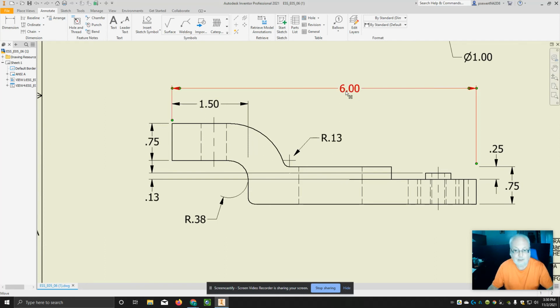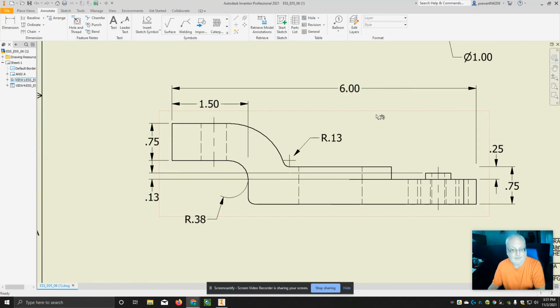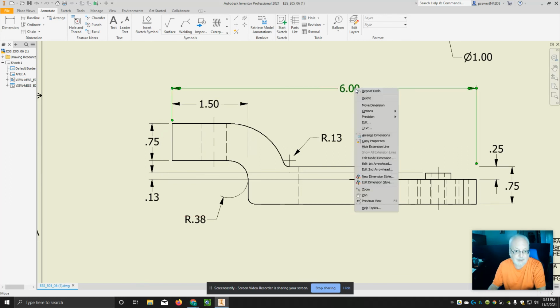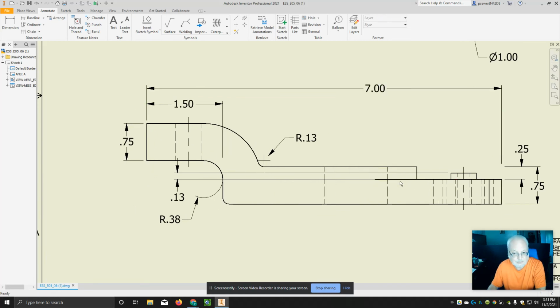All right, so I want to change this dimension. I do that by double clicking on it. Hold on a second. Something's not going the way I expected it to here. Okay, I found out where I was messing up. If I right click on the 6, down here is edit model dimension, and that's what I want. I'm going to change this from 6 inches to 7, and I'm going to hit the green check mark, and all of our dimensions are going to move, the part gets longer, and all that good stuff.